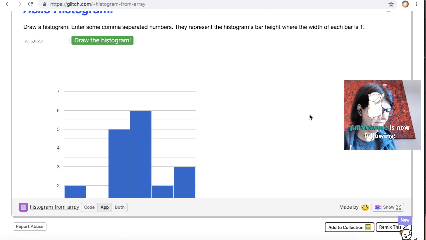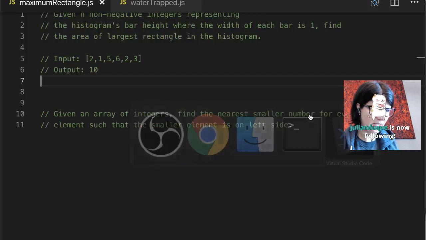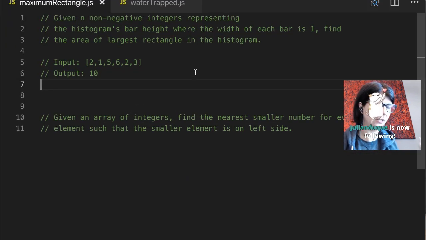All right, I got some really cool problems for today. So let's get right started. The first one is, given n non-negative integers representing the histogram's bar height, where the width of each bar is 1, find the area of the largest rectangle in the histogram.